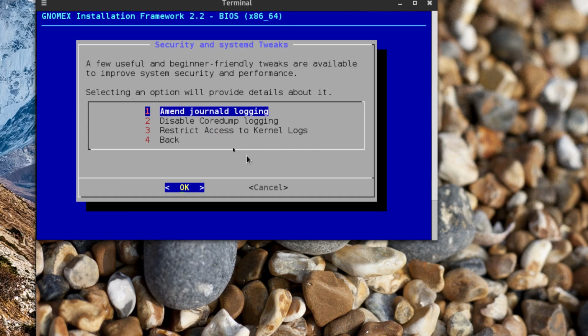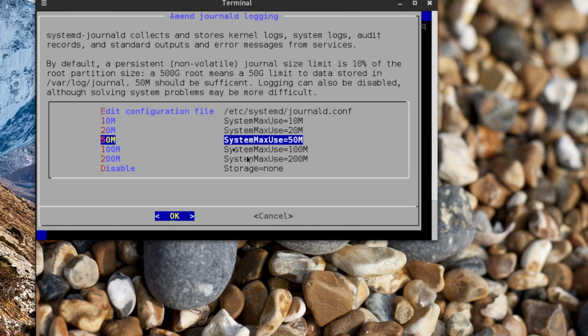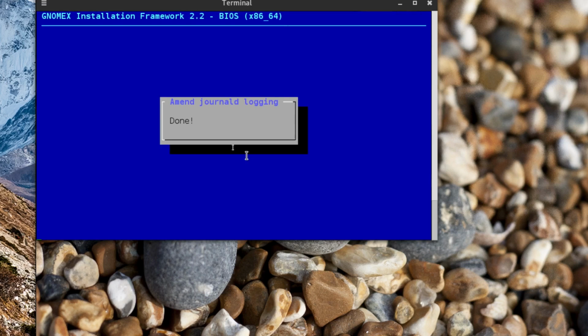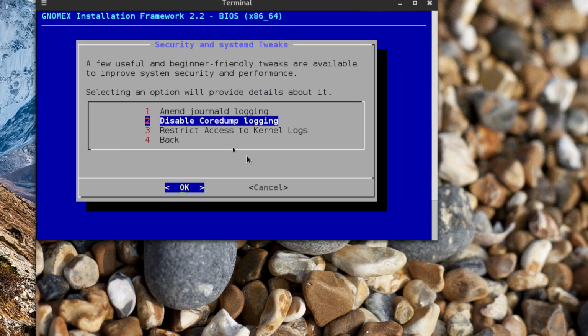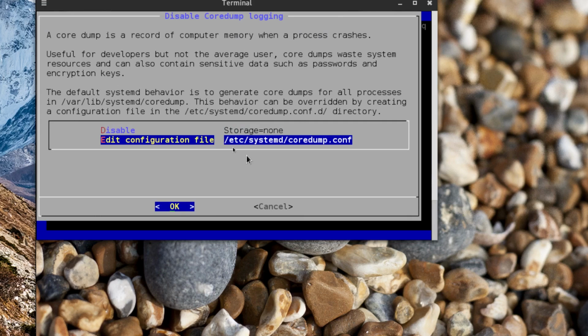So amend journal logging. It says it's 10%, so 500 means 50 gig, which is kind of crazy for a journal. So I usually use 50 megabytes. You can go to 100 if you want or disable it, but 50 is a good medium, I guess. Disable core dump logging. That's a security feature. I recommend doing that. So storage is none, or you can edit yourself.